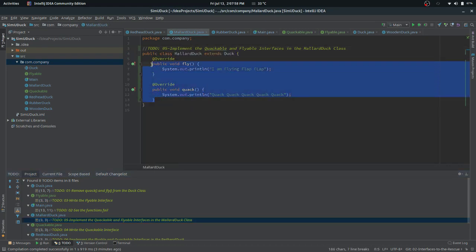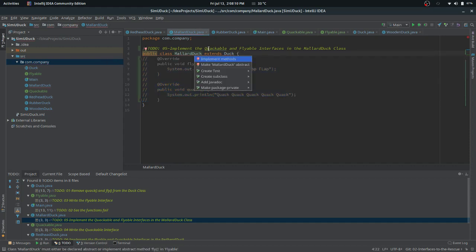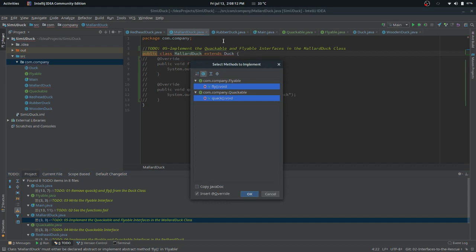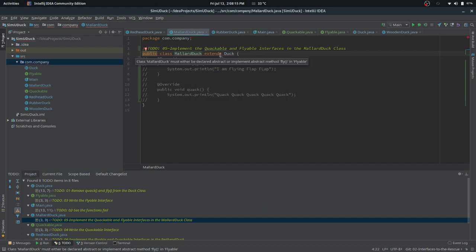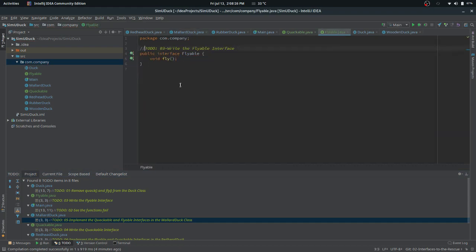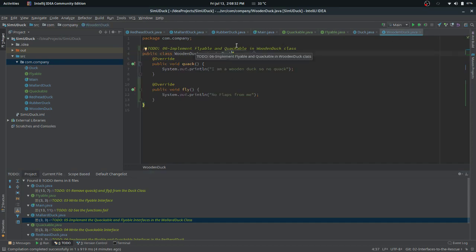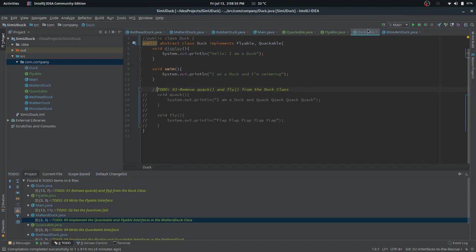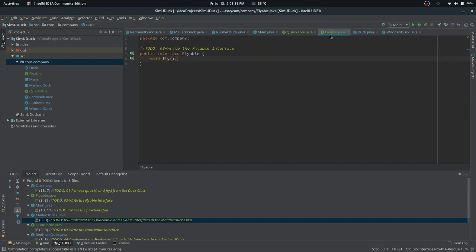So just suppose that we didn't have this, then this would show: class MallardDuck must either be declared abstract or implement abstract method fly in Flyable. And when you press Alt Enter, you have implement methods, and fly and quack both need to be implemented, or you need to declare it abstract, which means it can't be instantiated. So now whenever someone is inheriting from the Duck class, it must implement those two interfaces which Duck has promised to implement.